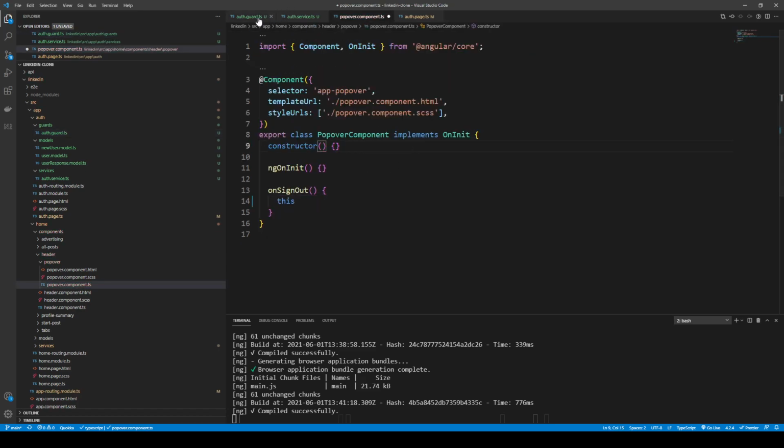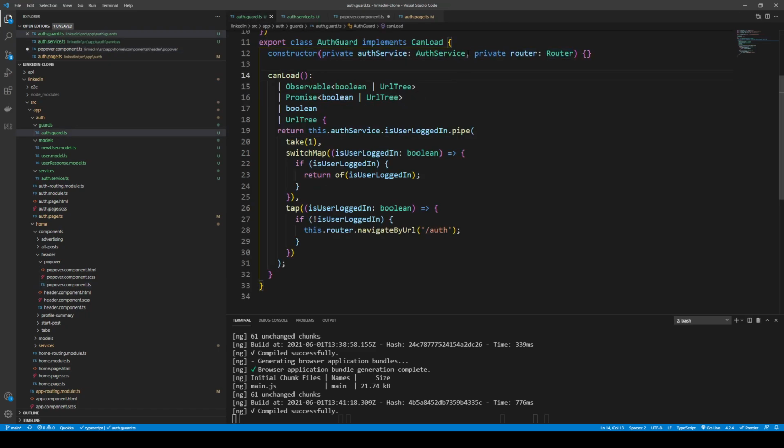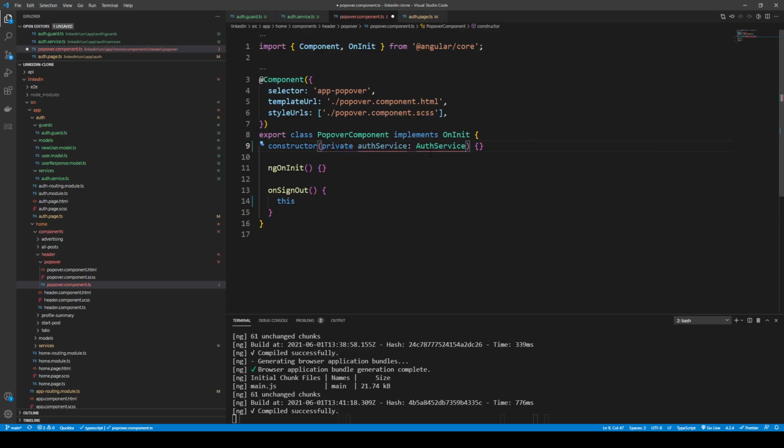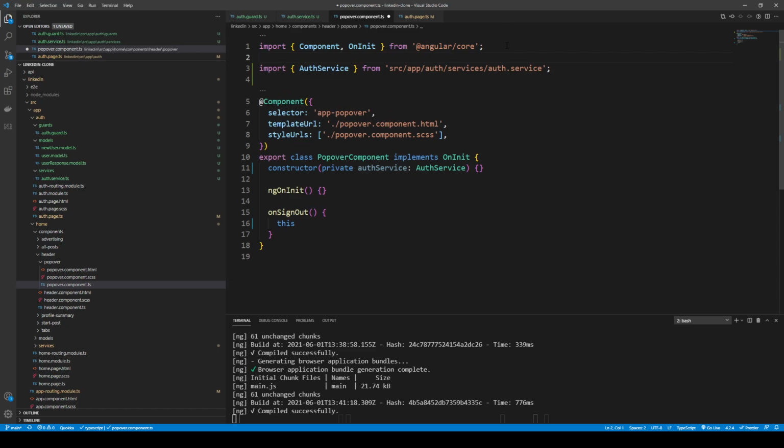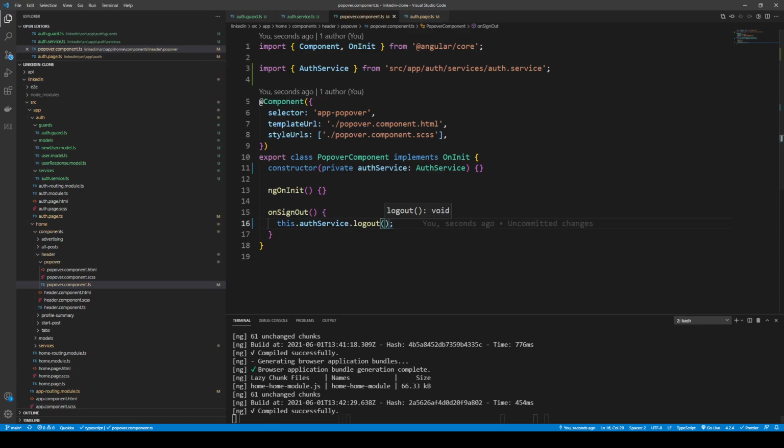Oops, wrong one. You can bring that in there like that, import the Auth Service, separate our service from the Angular core, and now we can go ahead and call this Auth Service, and we can call this logout method. So let's get that going.